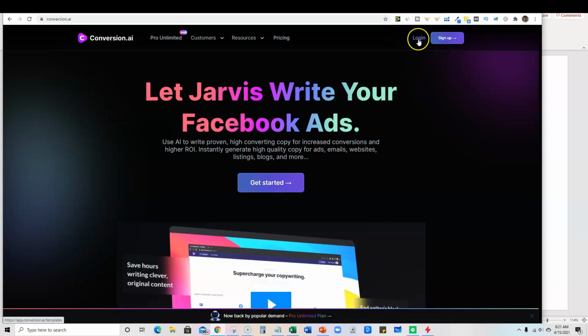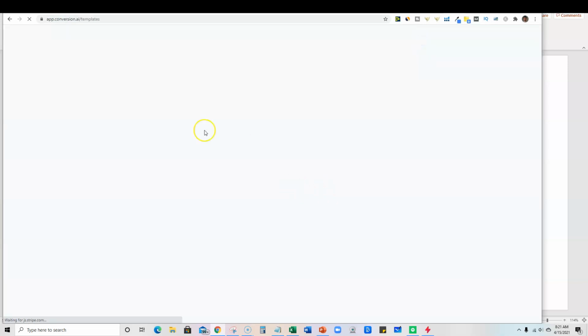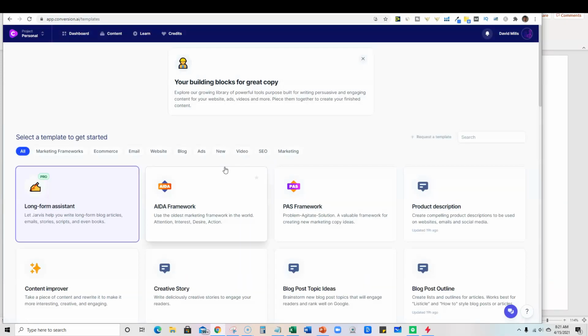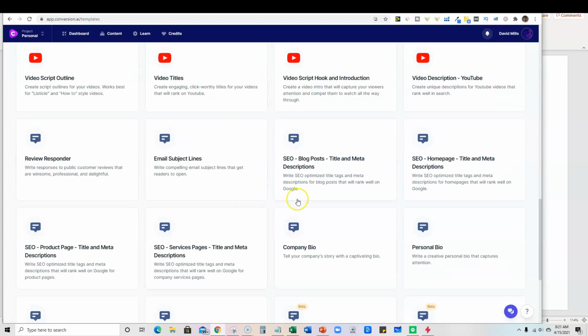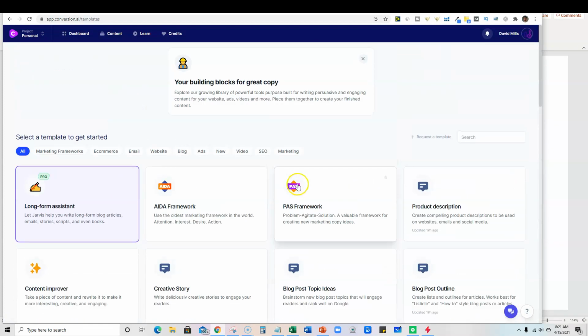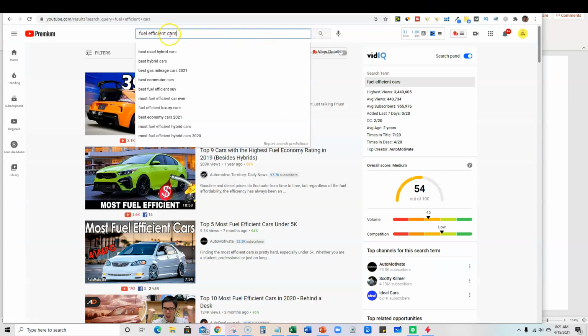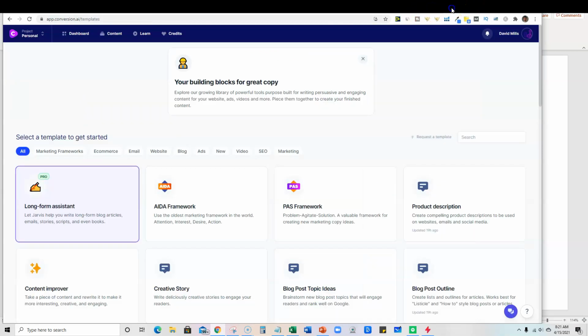So we're going to go ahead and log in, and I'm going to show you some of the software. The software is actually pretty robust. There are too many things that you can actually do with it. You can see all these different things you can do with the software. But for this sake, we're going to go back to, we want to write fuel efficient cars. We'll come up with a title, and there's all kinds of stuff.